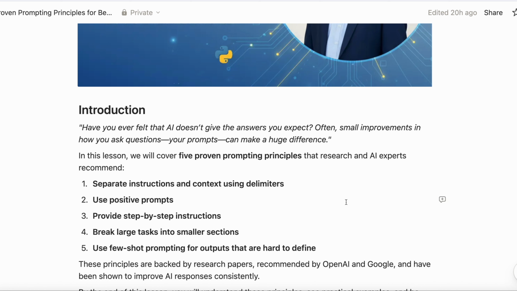The first one is separate instructions and context using delimiters. Second, use positive prompts. Next is provide step by step instructions. Fourth is break large tasks into smaller sections. And fifth, use few shot prompting for outputs that are hard to define.